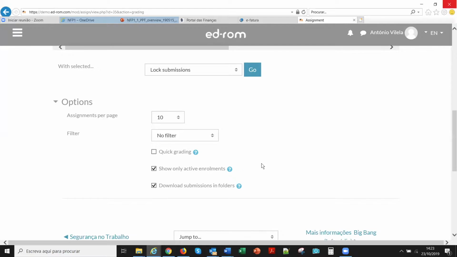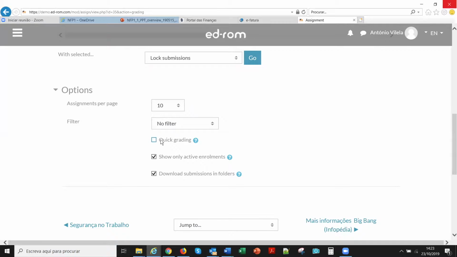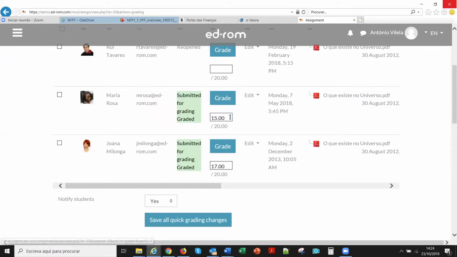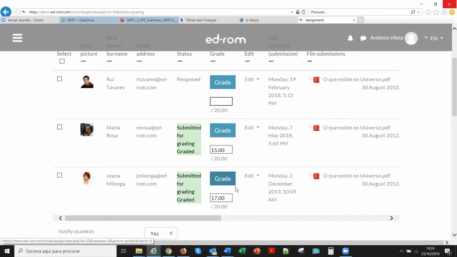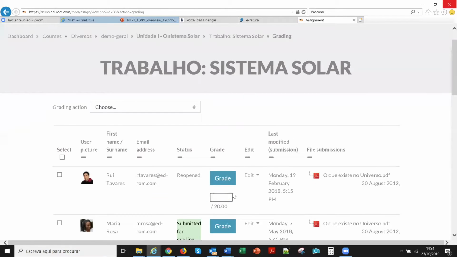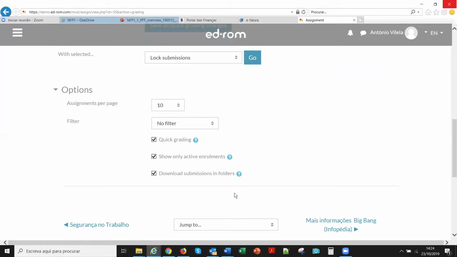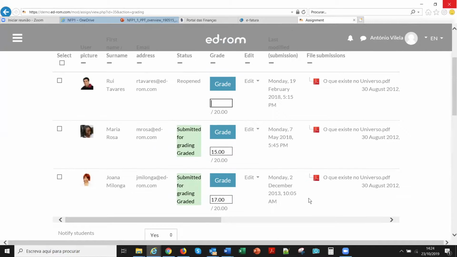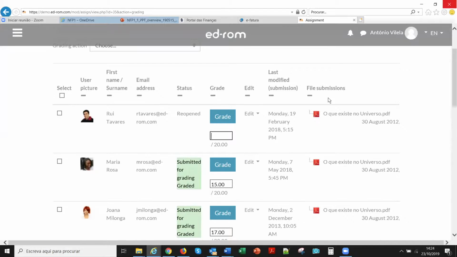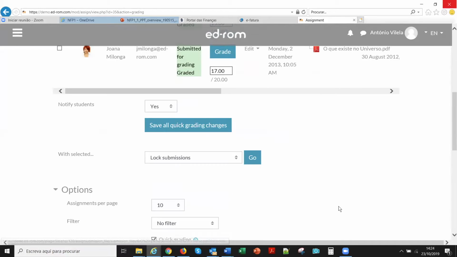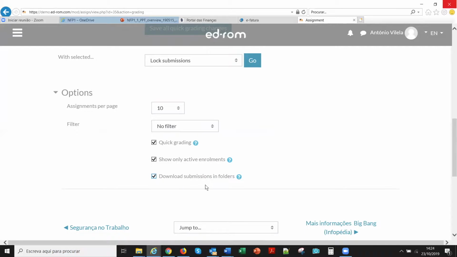Okay. So one interesting thing here is also the quick grading. The quick grading will allow you to edit the grade directly in these boxes. So this is really practical when you have seen the assignments outside of Moodle. So how could I see the assignments outside of Moodle? Well, download them, yes. But this checkbox here is important.